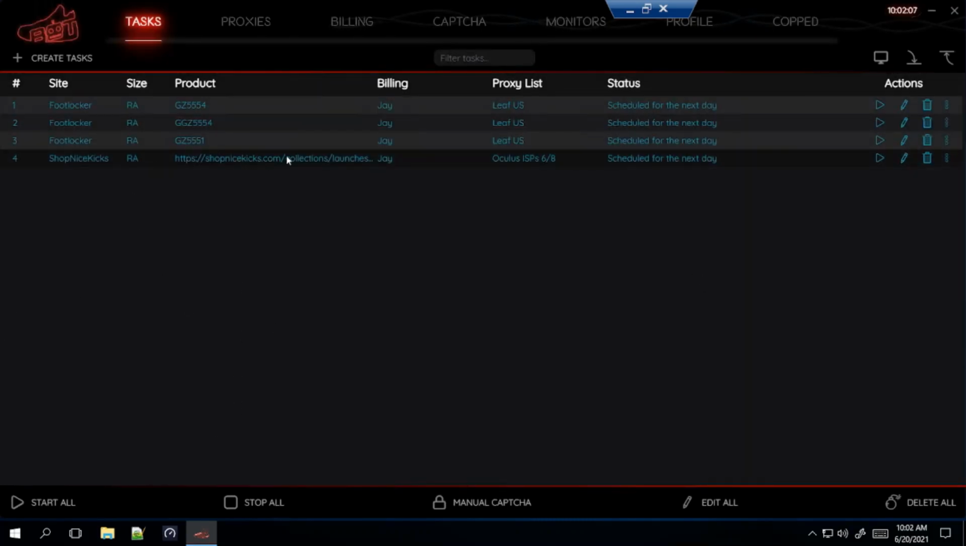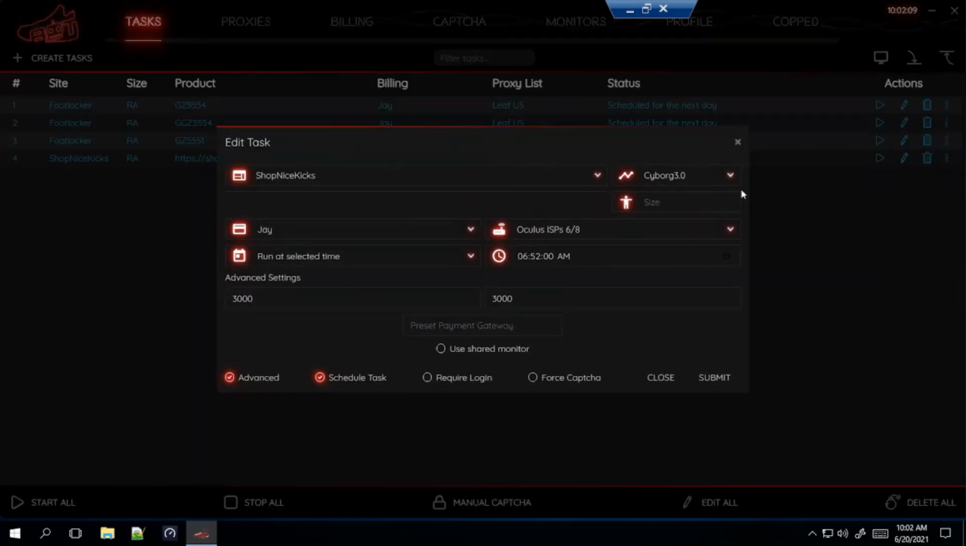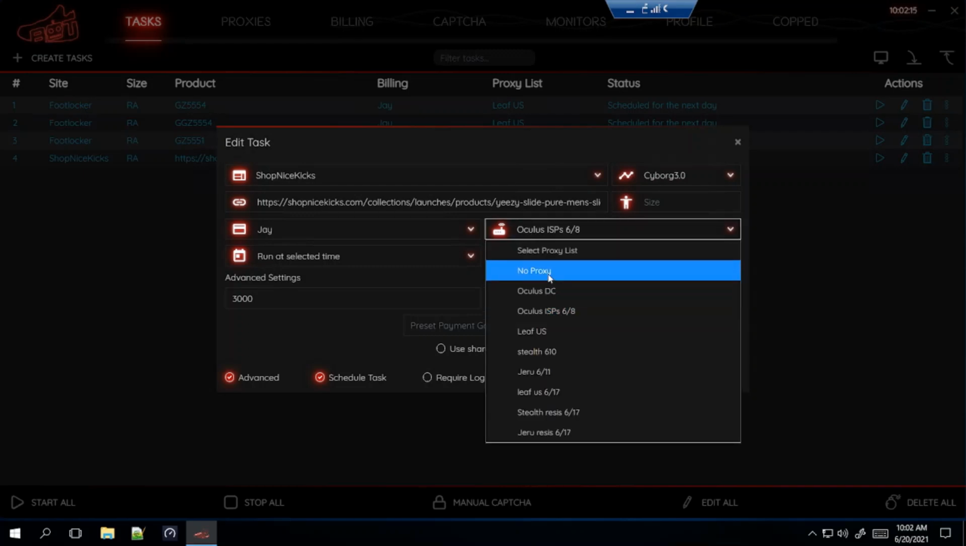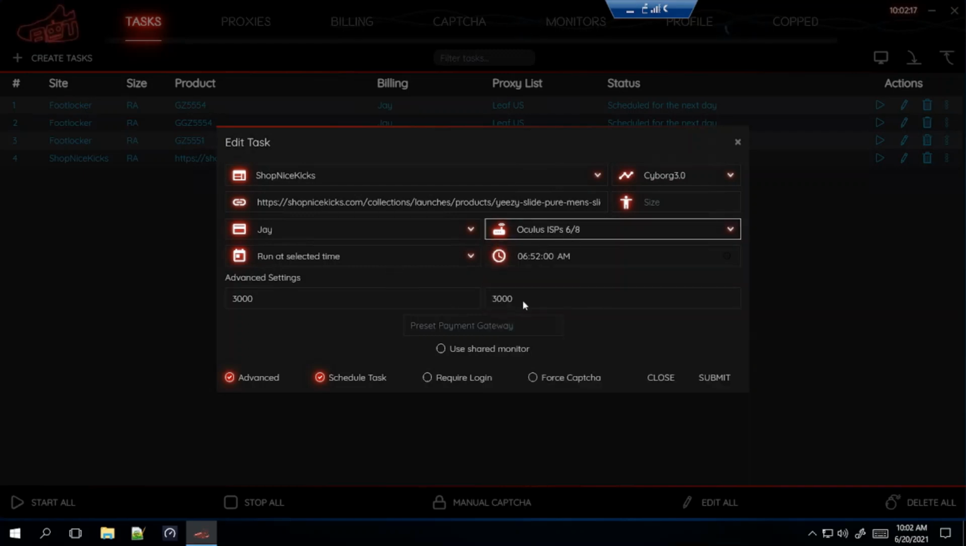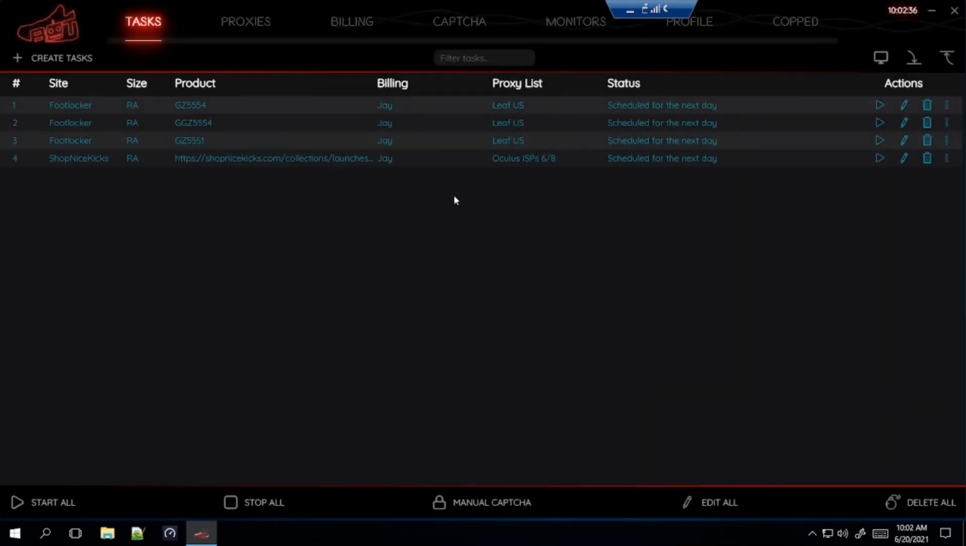But that's how you set up the task for ShopNiceKicks. Here it is one more time. You just copy and paste the link, and then use an ISP, DC, or no proxy. And then the delays, start the task 5 to 8 minutes before the drop, and use Cyborg 3.0. Require login, you don't need an account for ShopNiceKicks, so you wouldn't click on that. Force capture, you could click it if you want. I don't think it makes too big of a difference in my opinion, so I don't click on it, but it's really up to you.